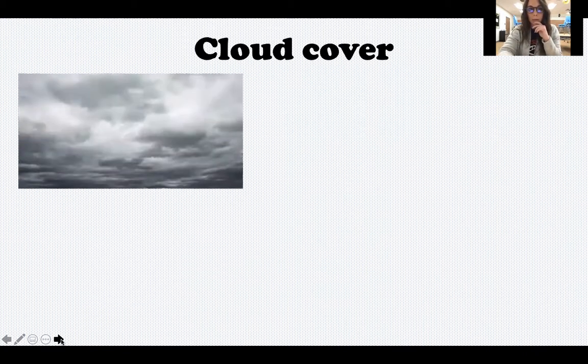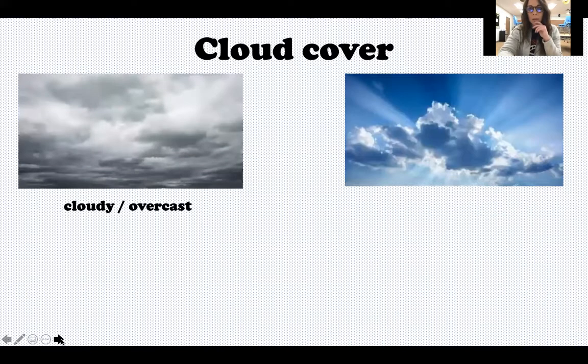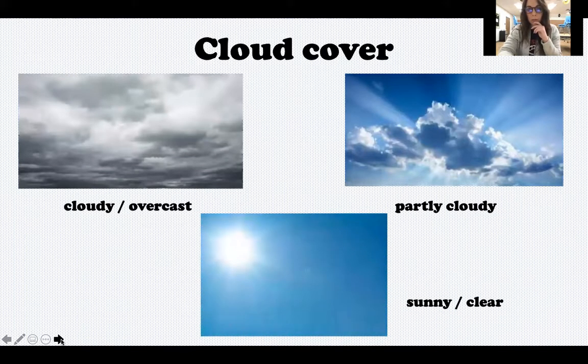One is cloud cover. And when we are describing cloud cover, we're describing how many clouds are in the sky. Sometimes the whole sky is covered in clouds, and we would use the word cloudy or overcast to describe it. Other times, part of the sky has clouds and part of the sky is blue and sunny. We would call that partly cloudy. And then other times, there are no clouds at all. So we would refer to that as sunny or clear.